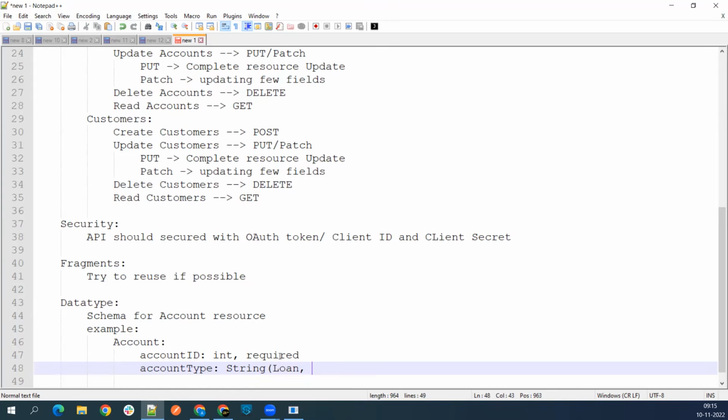Your account type should be within this string. So let's say loan, saving, current, credit, these strings. That means your account type is a string. But you cannot bring all the strings from the world. The strings only belong to this four group.